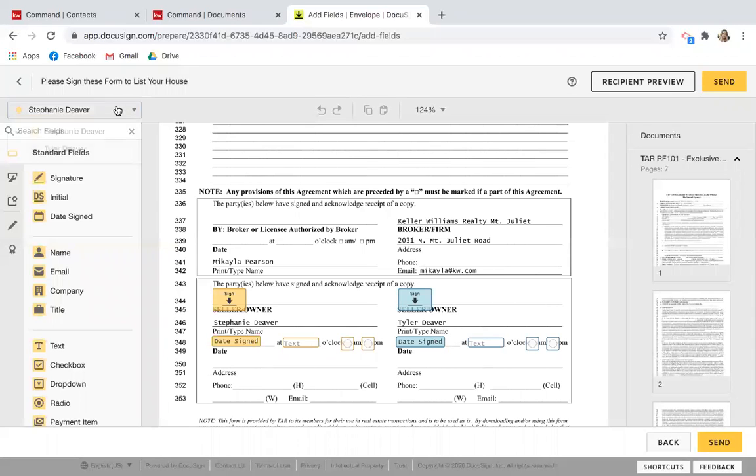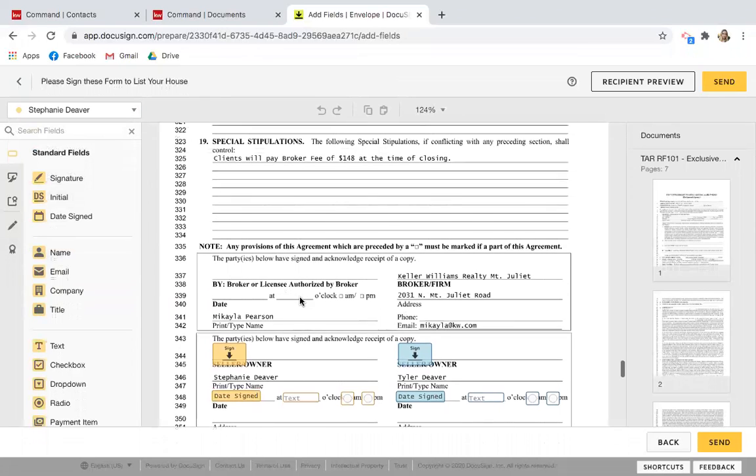And notice if I click up here, here's where I can toggle between who needs to sign, who needs to fill out what. So the yellow is always seller one, this blue designates seller two, and then it's auto-filling that info here for us.